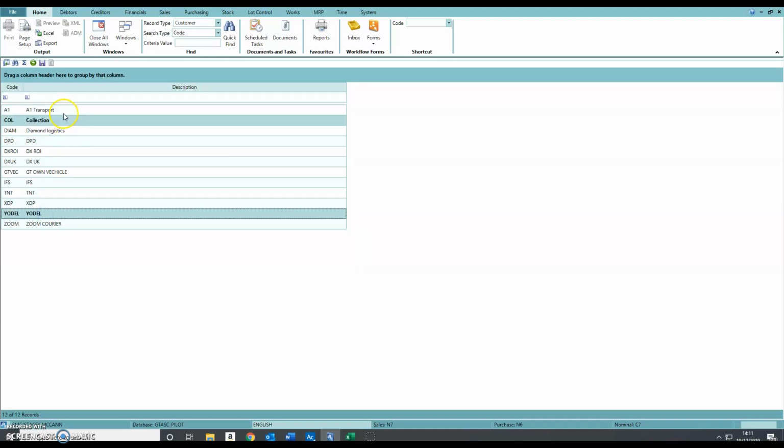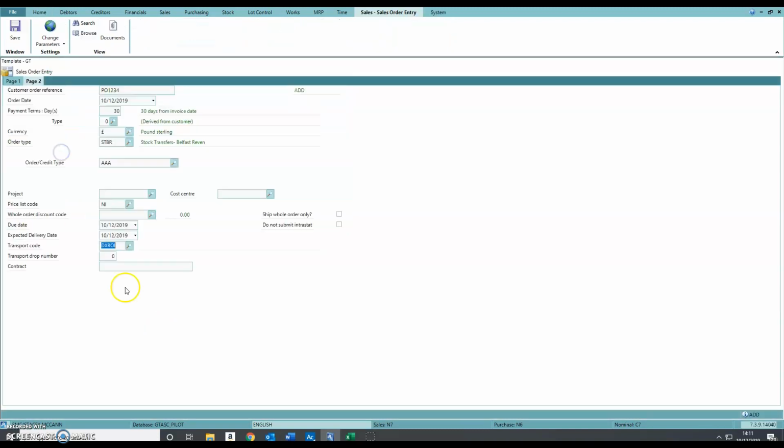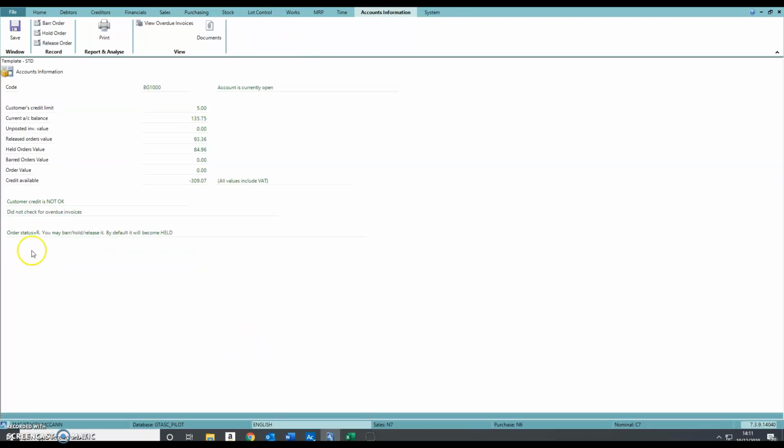So you can either select one of those, so DXROI, or you can freehand that in, DXROI. And once you have that done, then you save. And that's all you need to have filled in as mandatory before you start keying.